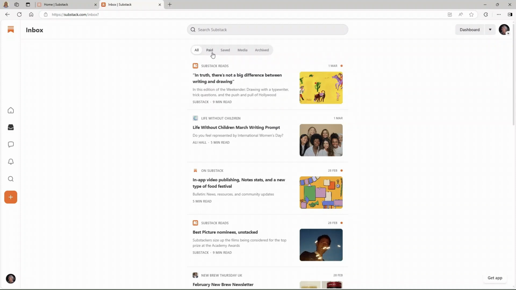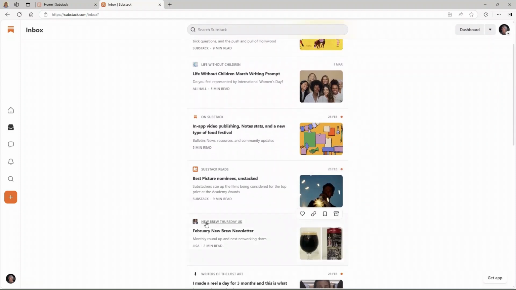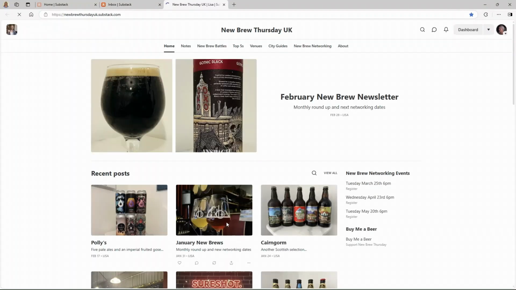You've also got the option for paid, so it will show you any paid subscriptions that you have, so you can just filter by that if you're only interested in the content that you're paying for. And this is where all the different publications will show. So this is my other publication, New Brew Thursday, which I'm subscribed to because it's my publication. So I'm just going to show you what that one looks like. So that's the home of New Brew Thursday.